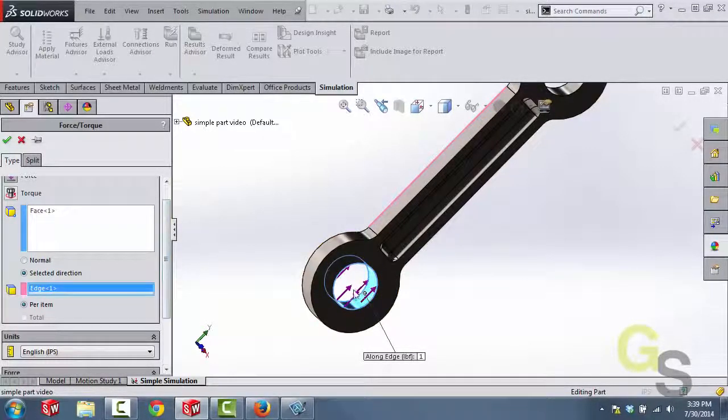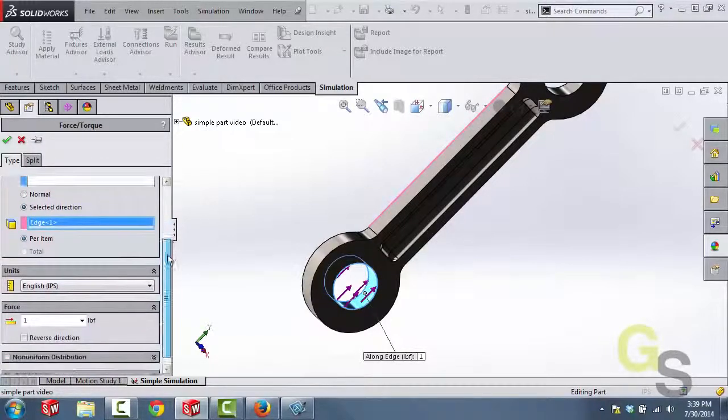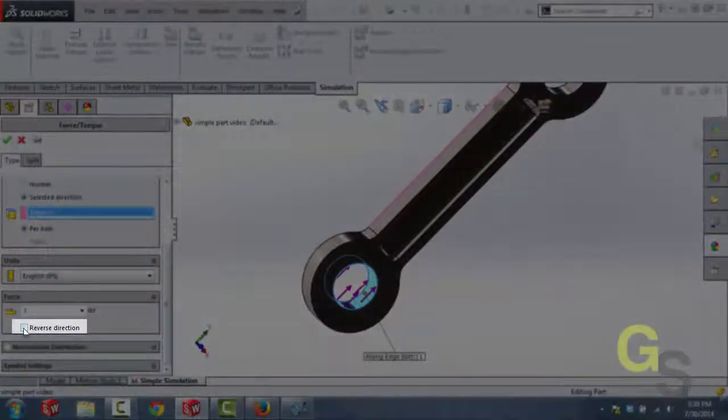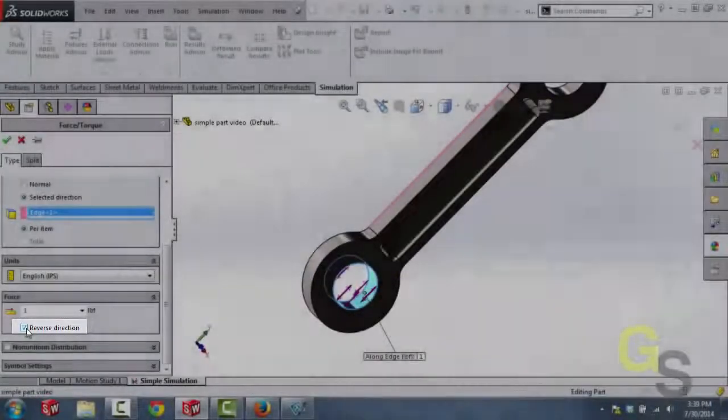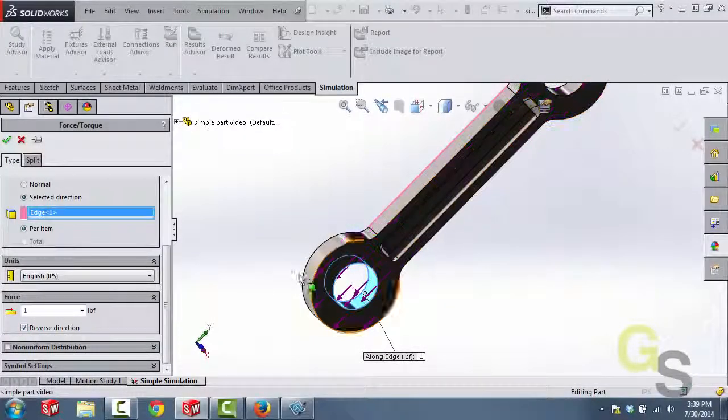Now we can see that the arrows are pointed in the general direction, but we want the arrows to go in the opposite direction. So what we're going to do is just scroll down and then select this reverse direction option. That's going to take the arrows and make sure that we have a pulling force on this linkage arm. The next thing that we're going to do is enter in our force value of 500 pounds. And once we have that, we can click the OK button.